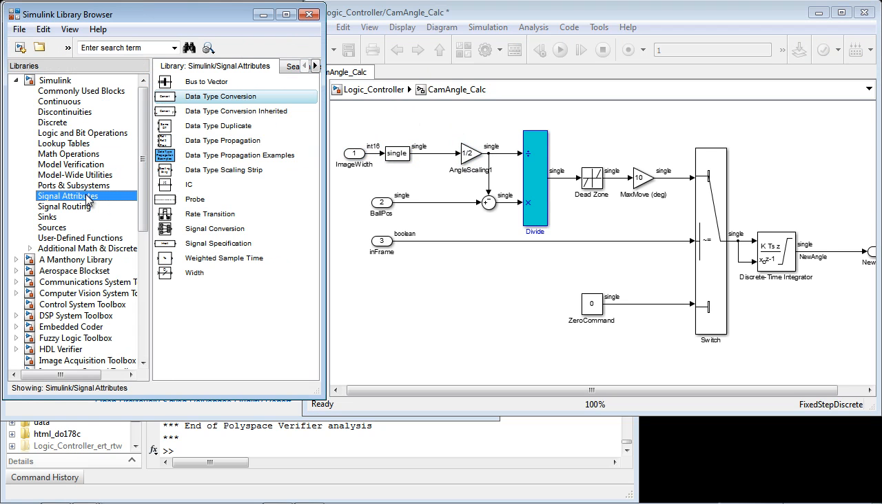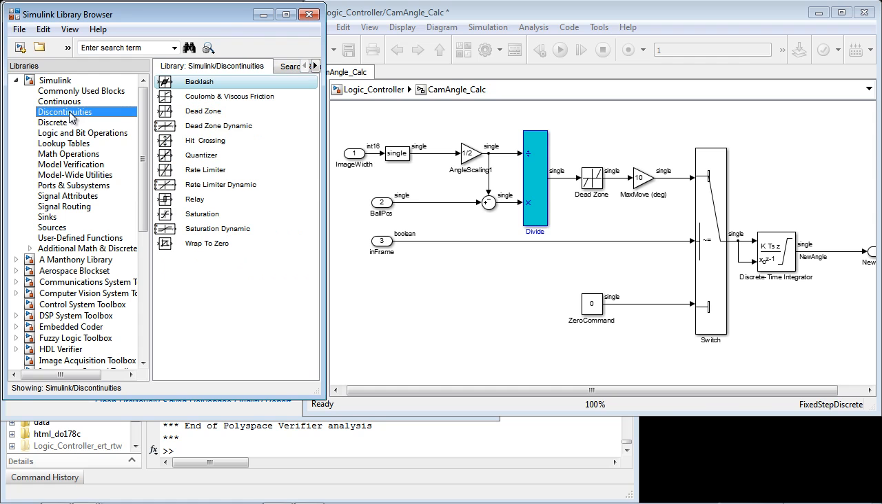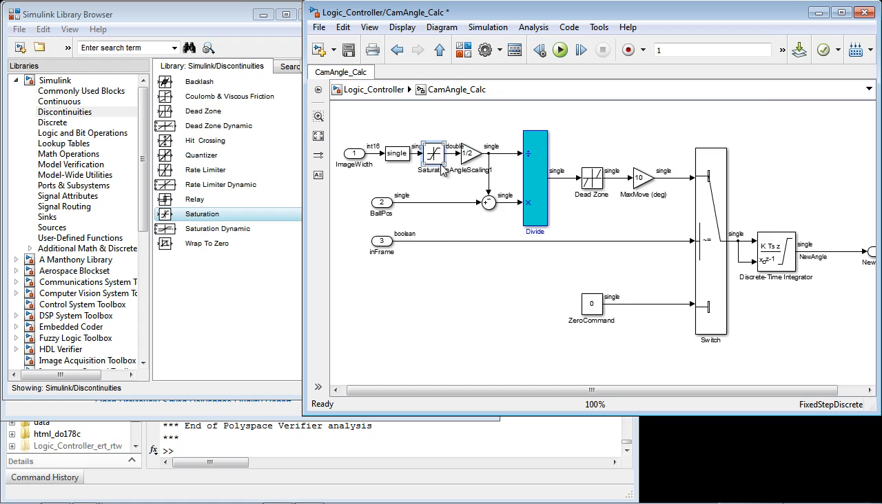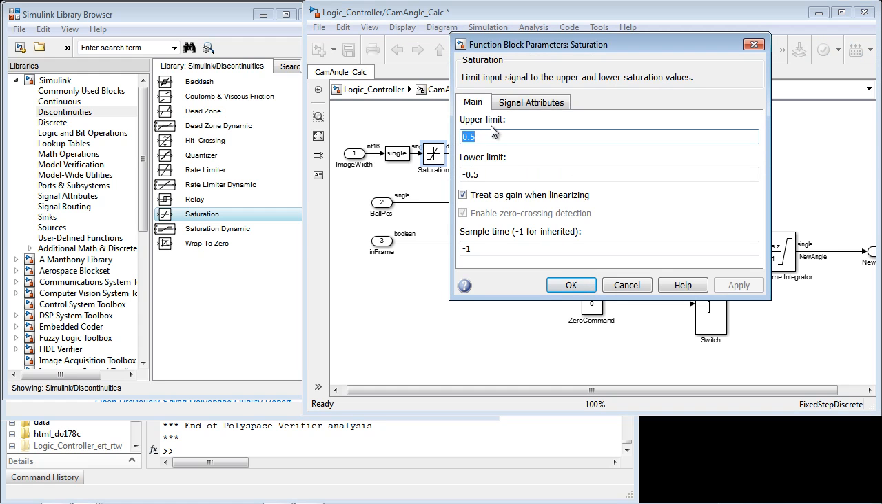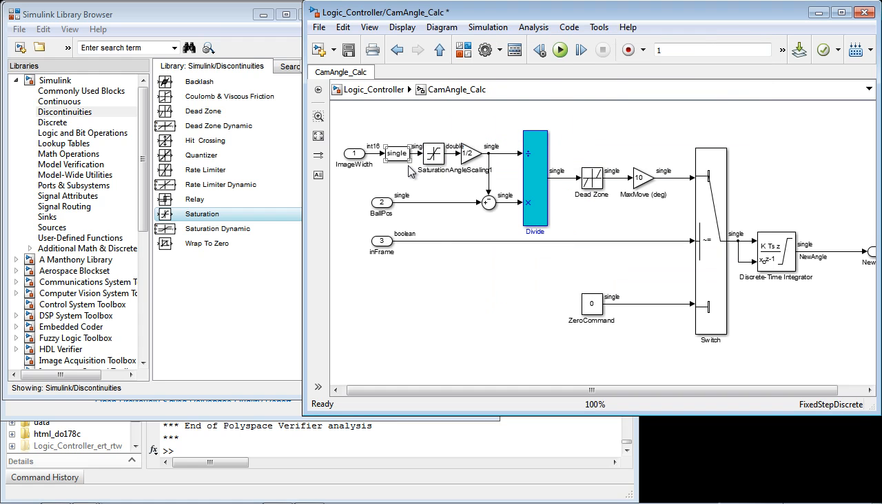So I go into the Simulink library browser, and under discontinuities, I'm going to grab a saturation. And then in here, I can say something like 320, 320. What this does is protect you from any possible scenario by effectively inserting protective code to say that coming out of here, this has to be within the range we expect, the range we expect being just a single constant of 320.